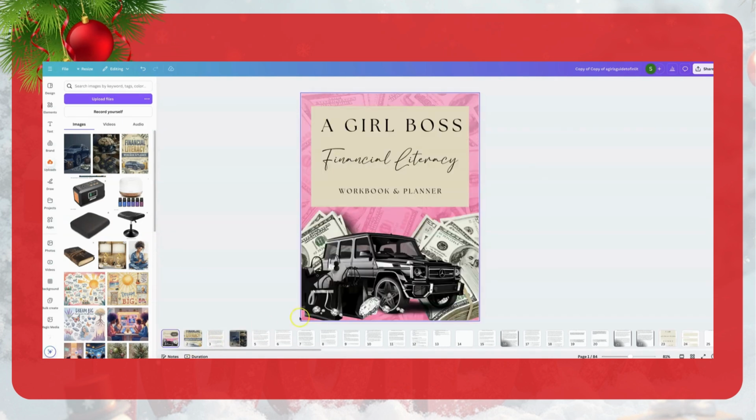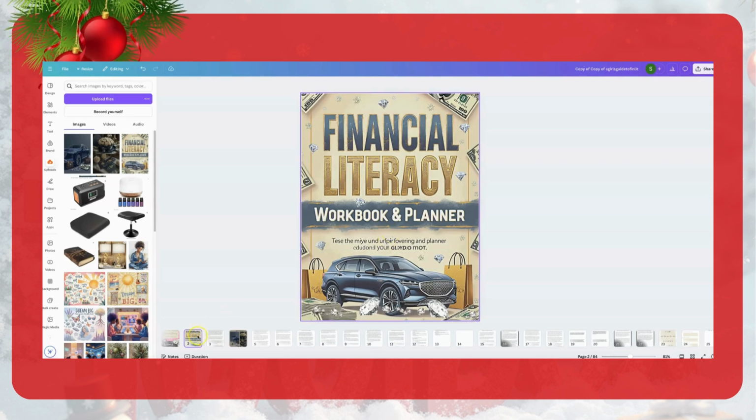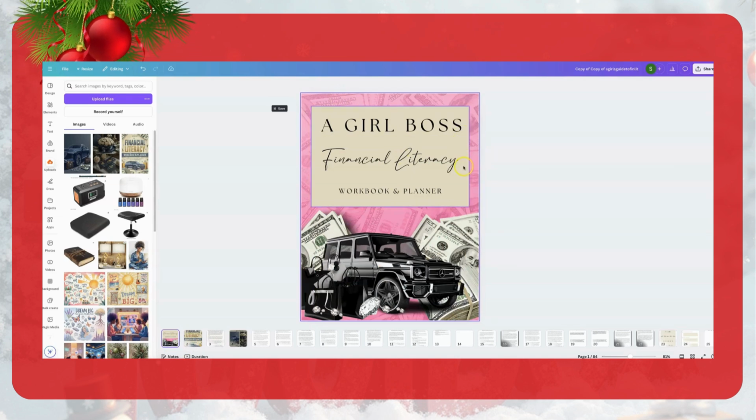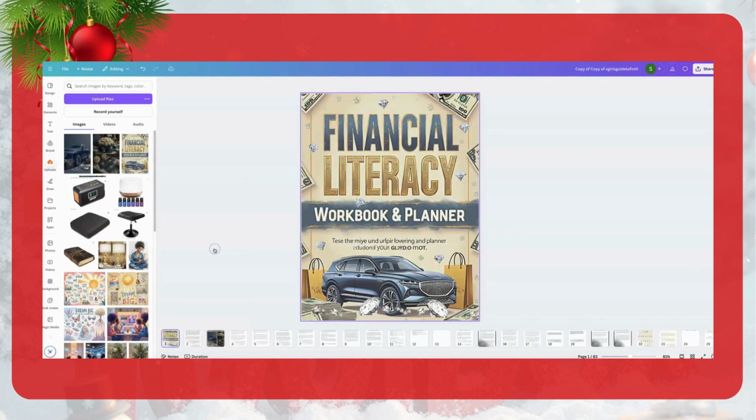Now, I am looking at this and I see everything. Now I no longer need this, make sure I have workbook and planner. Okay, see this right here? This is no. So what we're going to do right now is I'm going to delete this entire page. I no longer need it. So I'm going down here and click the three buttons and delete this page.